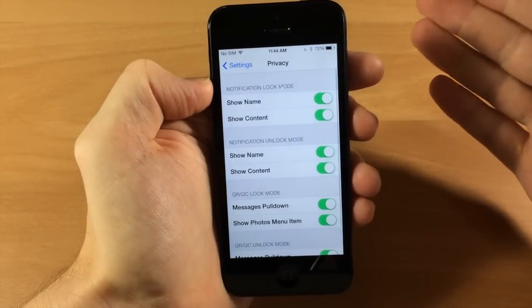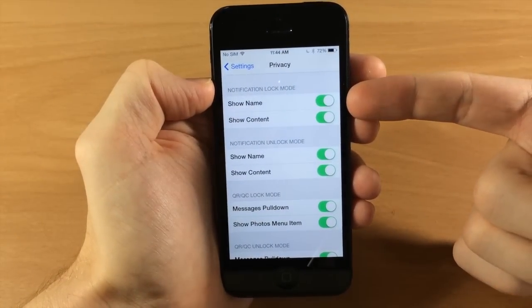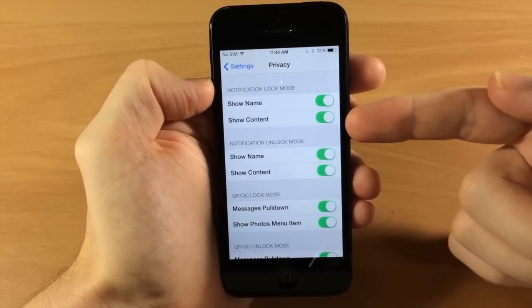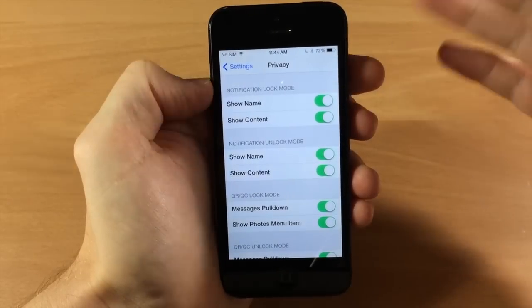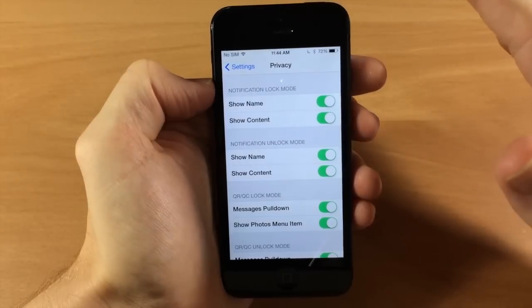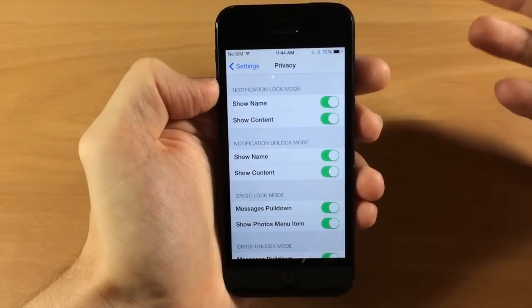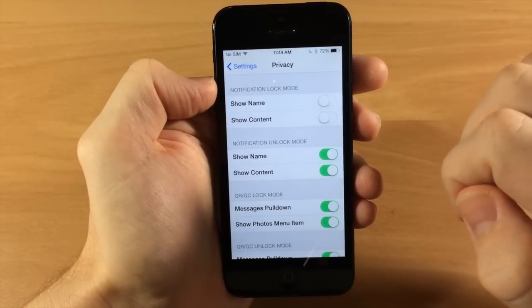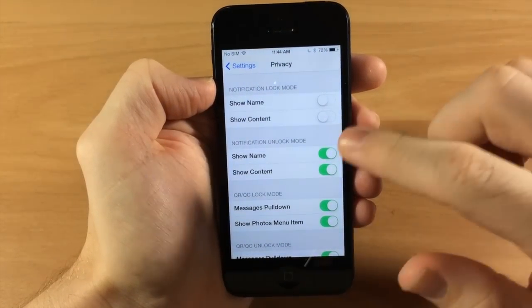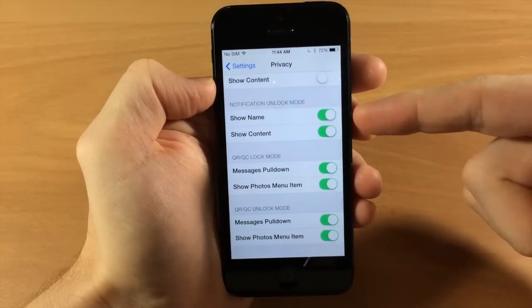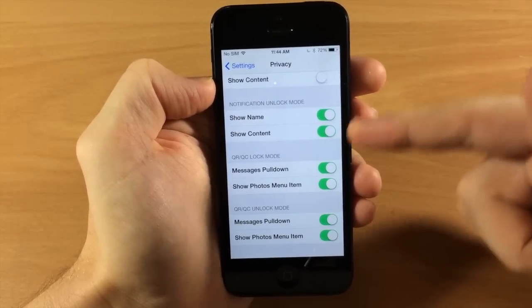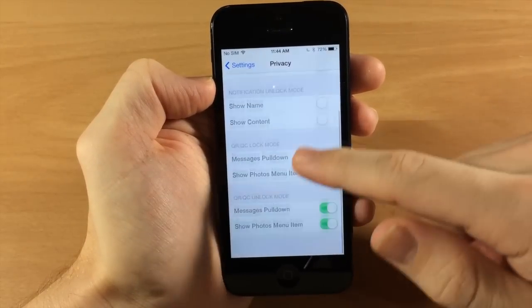So now we have privacy. On the notification on lock mode, you can either show the name and show the content, or you can toggle these off, either one. So if you don't want someone to actually see who you're texting or what content you're getting texted, then you can toggle both of these off, and I can show you exactly what that does. You also have the exact same options right here for the unlock mode. So we're going to show that as well.